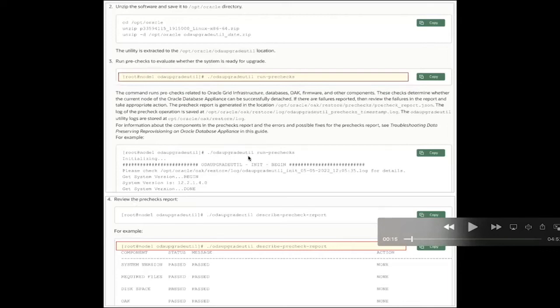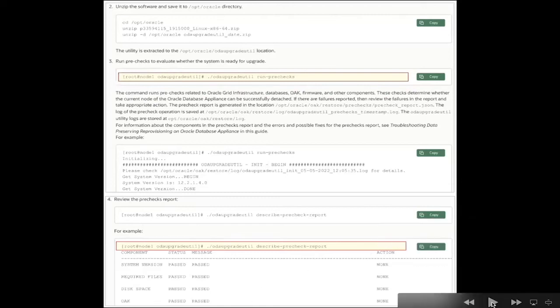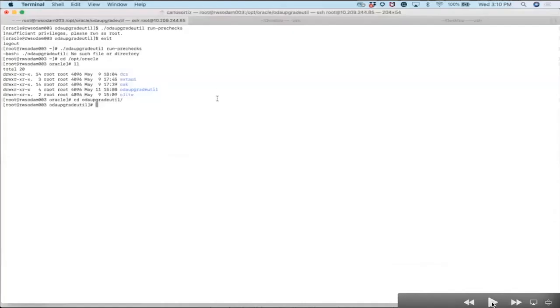Once the utility runs the pre-check, you're going to run the pre-check report, and you can see at the bottom a portion of it. You're going to make sure that everything says pass. If there's some action to be taken, you're going to need to do that. So we're going to do steps 3 and 4 because I already downloaded the utility. Here, I'm just going to show you running the pre-check.